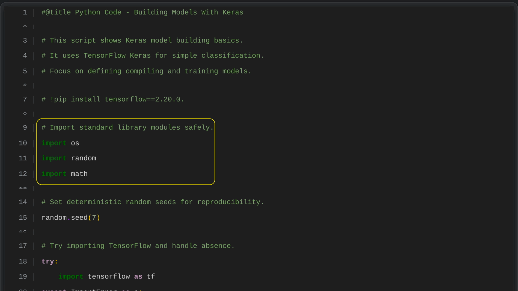We start by importing 3 modules that support key tasks in our script. The operating system module lets us interact with the system, for example, to manage environment settings.